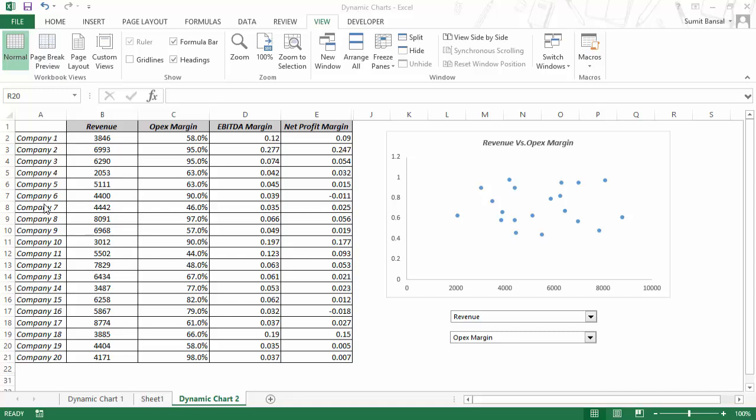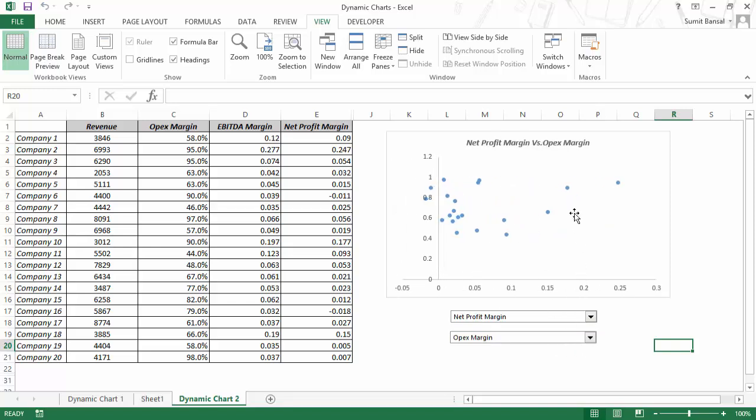Here I have some data set for these 20 companies and these 4 KPIs, which are revenue, OPEX margin, EBITDA margin and net profit margin. Now I have created a scatter chart which can plot 2 of these KPIs at one time, and I have given the user the flexibility to select what these KPIs are. So for example, I can ask the user to select from this list. If I make him select net profit margin, then this chart instantly updates itself.